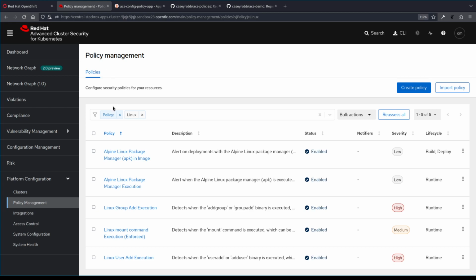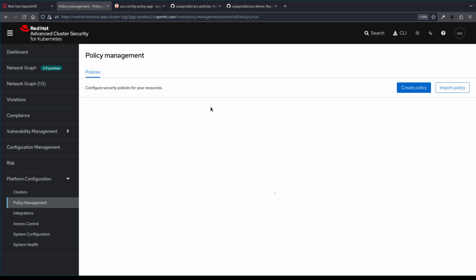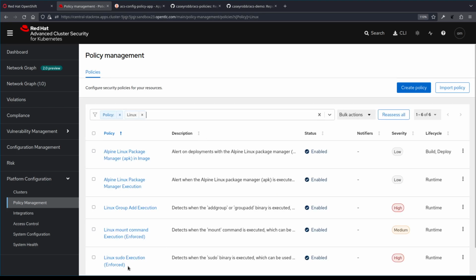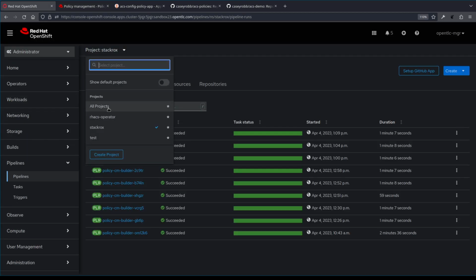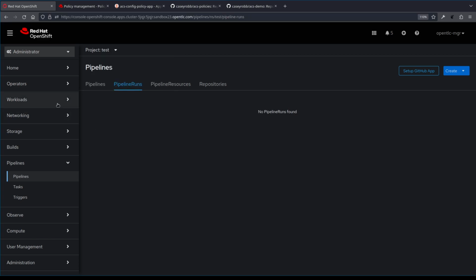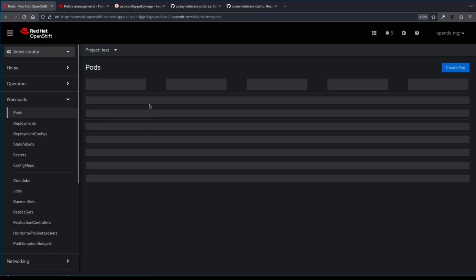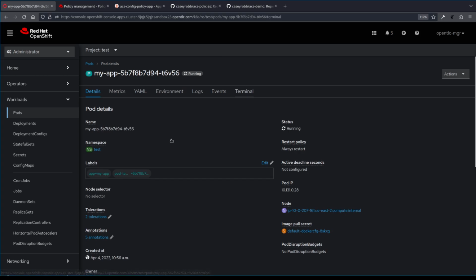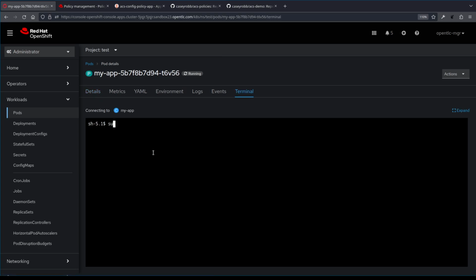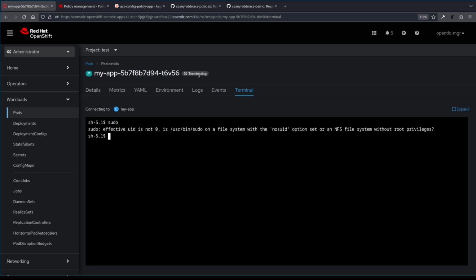So I've filtered out all the policies with Linux in their title, so I'm just going to refresh. There's my new sudo policy. Let's navigate back to the OpenShift console to test to see that this policy works. So I have a pod running in the test namespace that I can use. So when I run the sudo command, the pod immediately terminates.